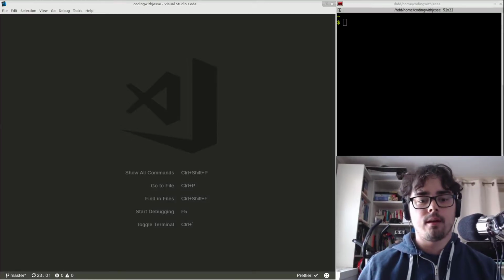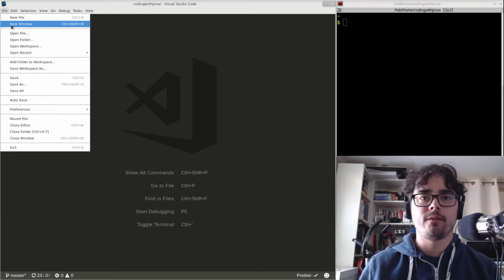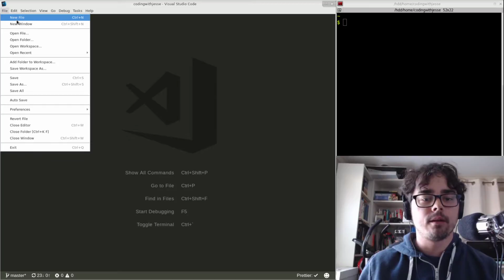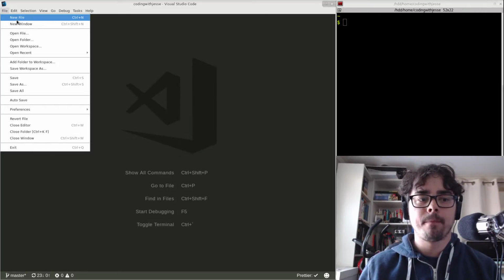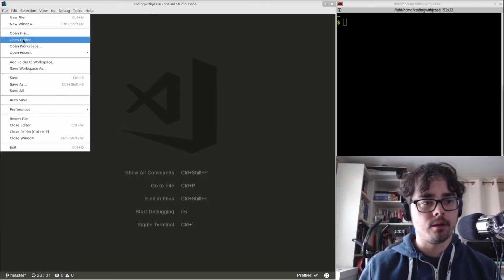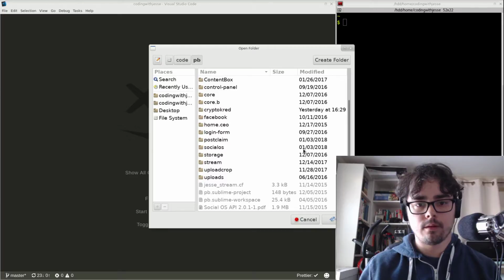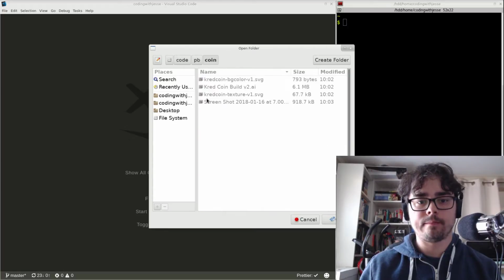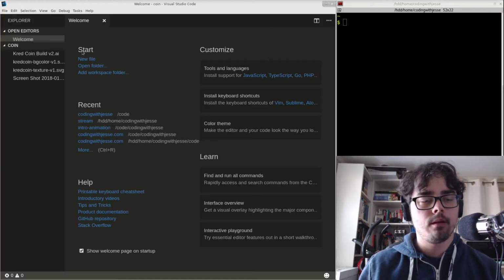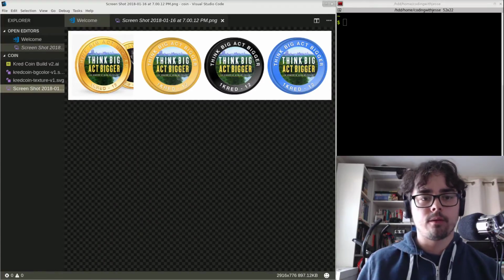Okay, so I have some assets here, some SVG files, basically, that I'm going to be looking at and trying to turn them into, well, let me show you, it'll be easier. So I'm going to open up the folder I'll be working in here. Coin. Ooh, there it is. And so let me show you here. So I'm working on these coins.